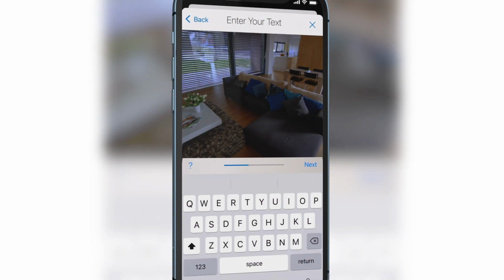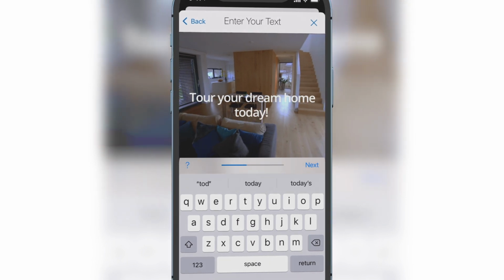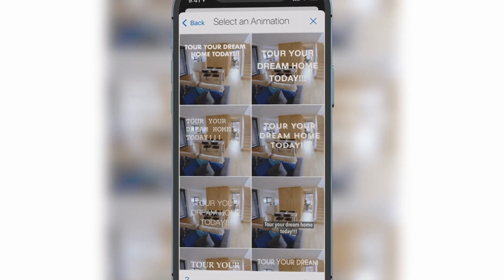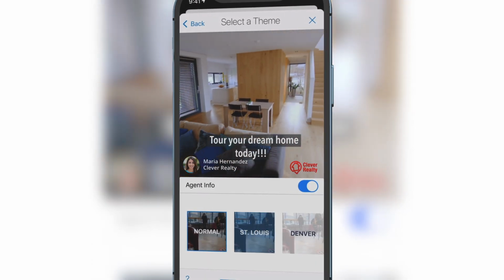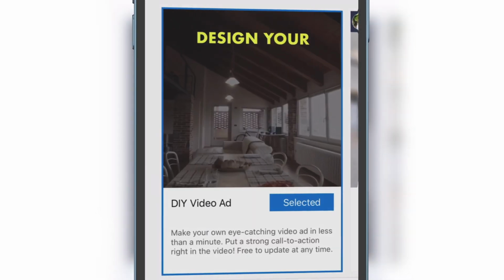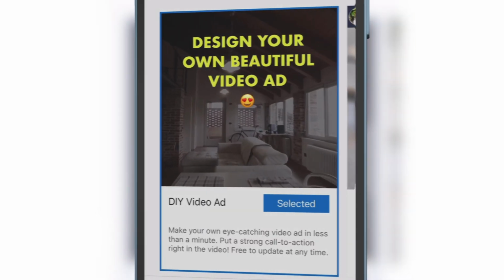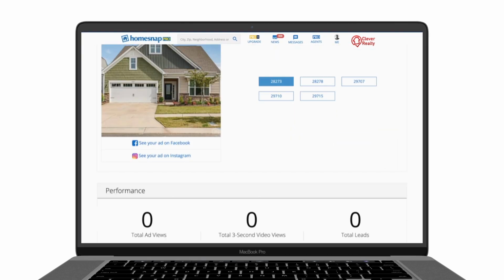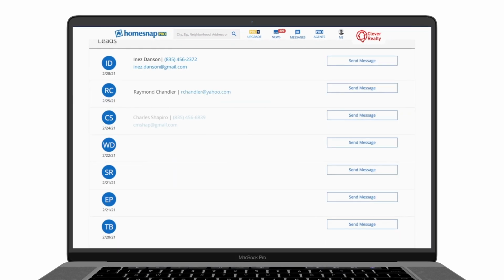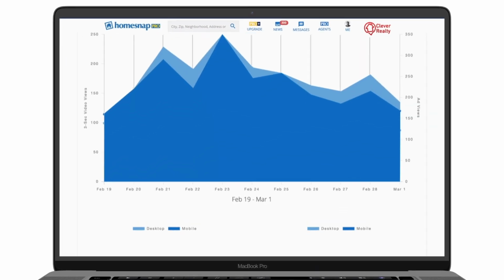And with the Homesnap app, you can shoot your own video on the fly and personalize it with animated text and filters. You can upload a new video every day with no additional cost or hassle. Homesnap will get your ads in front of the right audience, generate leads, and provide full access to reporting.